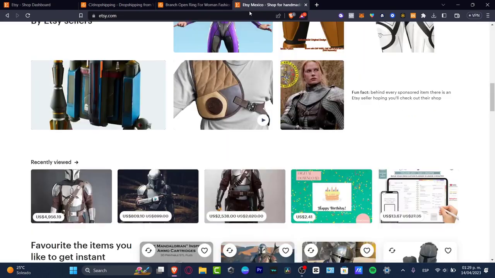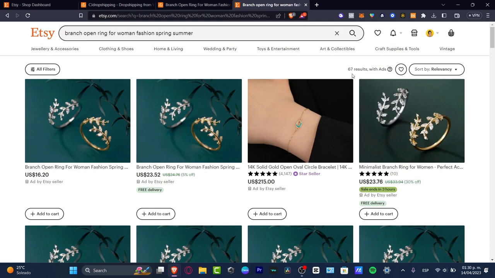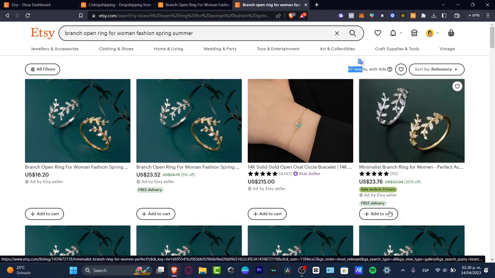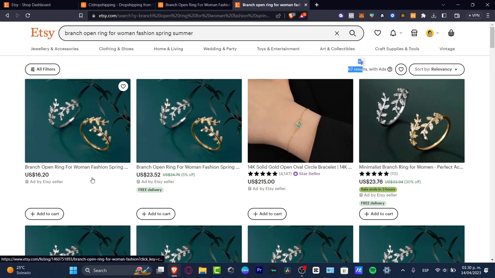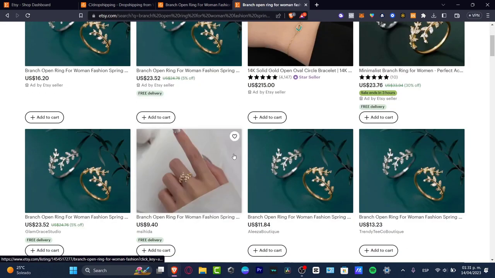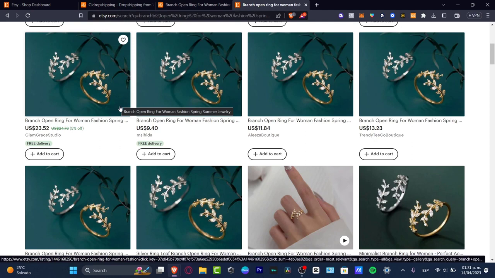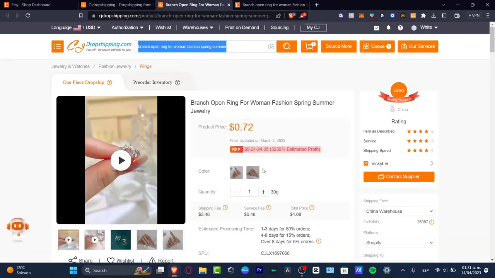I'm going to paste that into Etsy. So take a look at this actual product. We have 67 people who are actually selling the same product, and as you can see, they don't have a lot of sales. The branch open ring for women fashion spring, and they're using the same images that we're checking out in CJ Dropshipping.